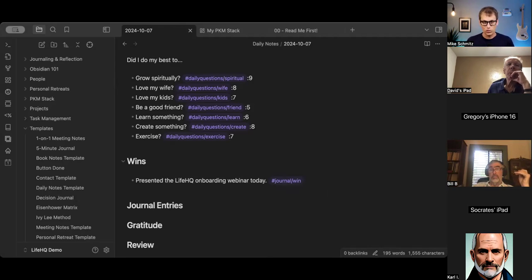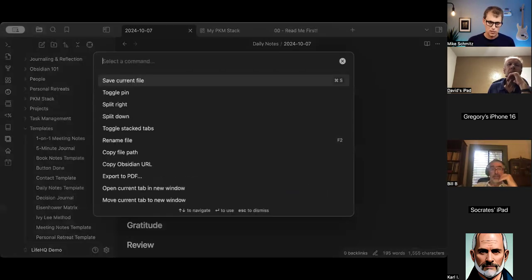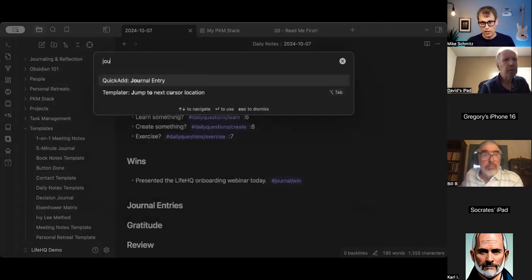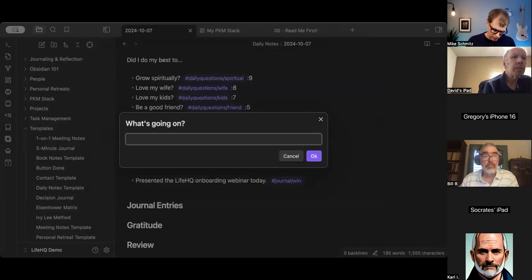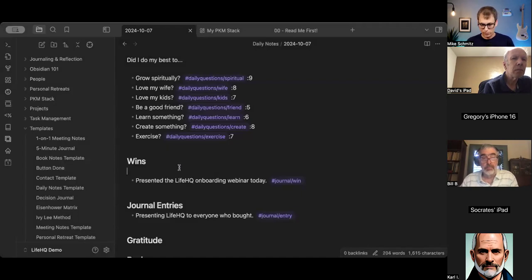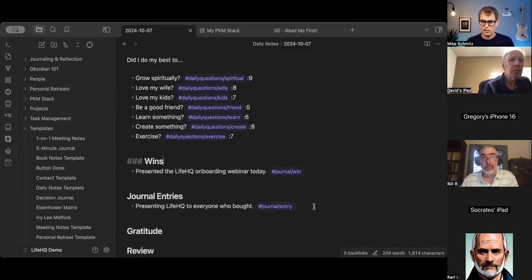Now, there are also quick add commands to add all of this stuff. So you don't have to type those manually. So for example, if I wanted to add a journal entry, I can actually do this from anywhere inside of Obsidian by hitting Command P. All right. And then search for quick add journal entry. All right. So what's going on? And again, presenting LifeHQ to everyone who bought. Now, I don't have to add the tag when I use this. The quick add commands are actually set up for you in the settings. So all I have to do is hit enter. It adds it as a bullet under the appropriate third level header, and it adds the tag automatically. All right, so that's the quick add stuff.